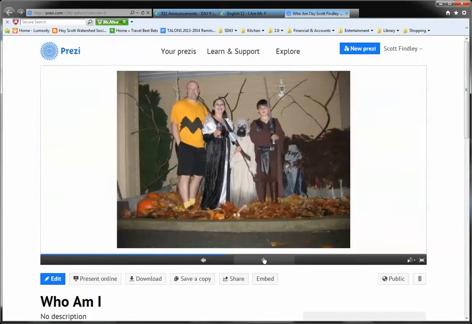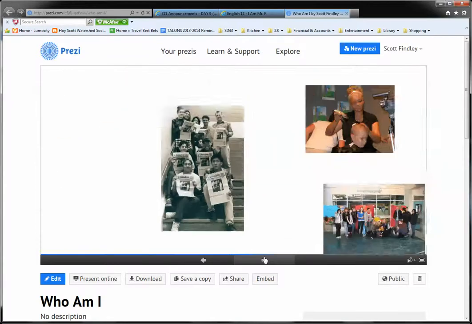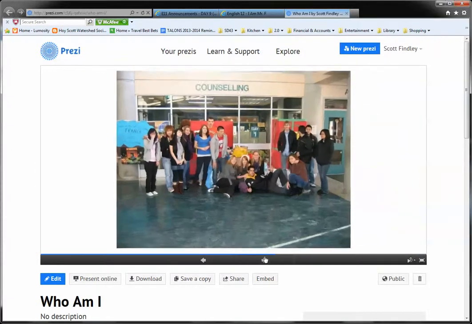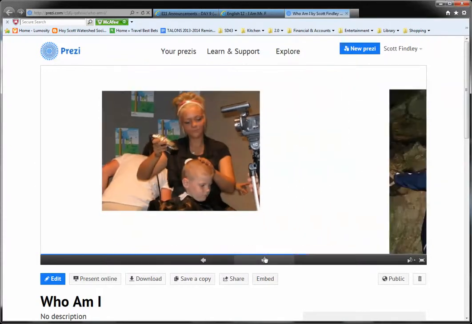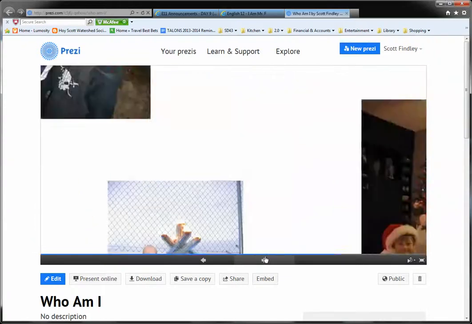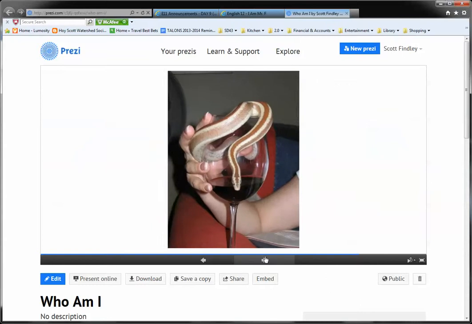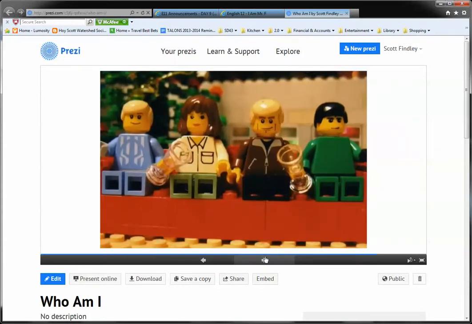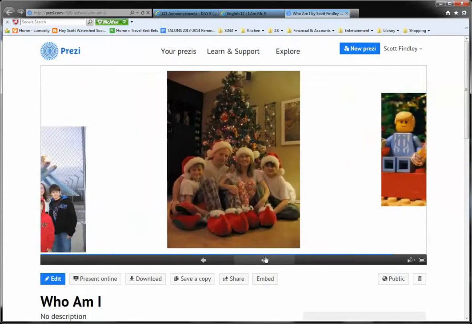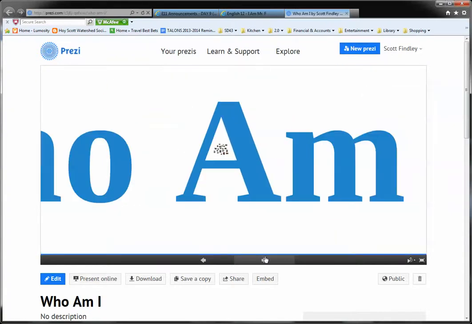Now, this is a slideshow that I put together very quickly. I did this one in 5 minutes by simply grabbing a bunch of pictures that I had in my Facebook area, saving them to my computer, and then uploading them all and dragging and dropping them around. Then I created the path by saying here's where you go first, here's where you go second, here's where you go third, and Prezi in the end does all the other work.